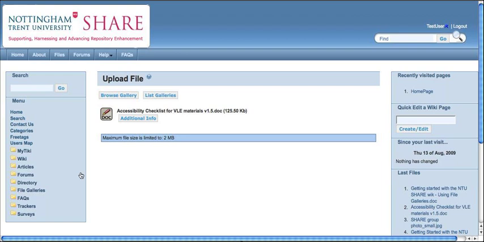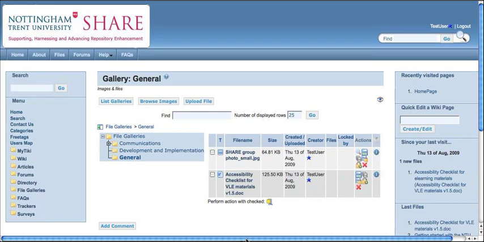Here it's appeared. There's a little symbol that says that it's a document, and the file title in full appears here. If I now go back to the gallery itself, I can see that it's appeared with its file name in the file gallery. So that's one way of doing it. The other thing that this can do is to upload zip files, so you can upload more than one file at once.